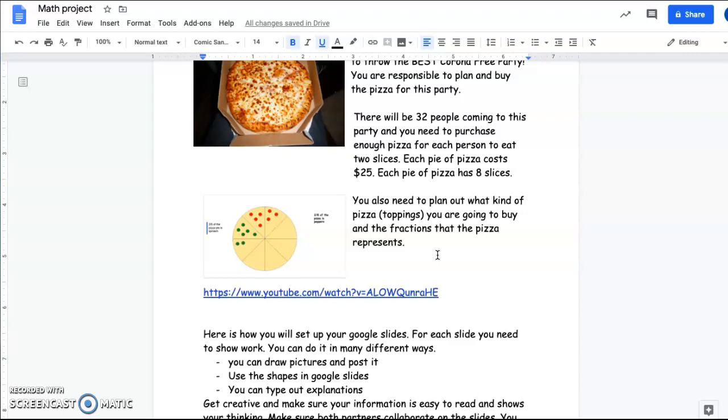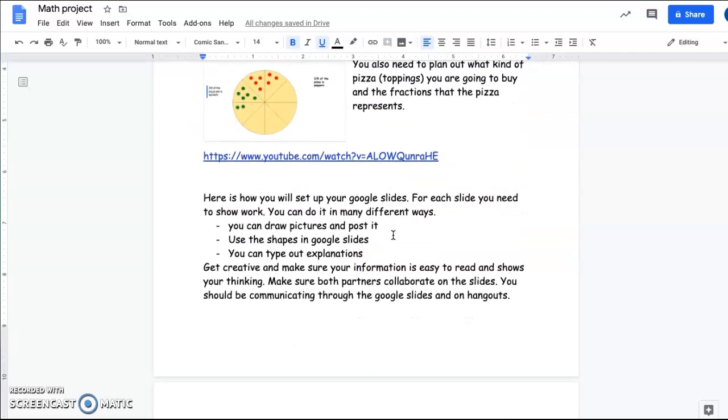You will also need to plan out what kind of pizza, therefore, what kind of toppings you are going to buy and the fractions that are represented in the pizza. And trust me, there are many. And then if you're unsure of how to make these pizzas, you can watch this YouTube video.